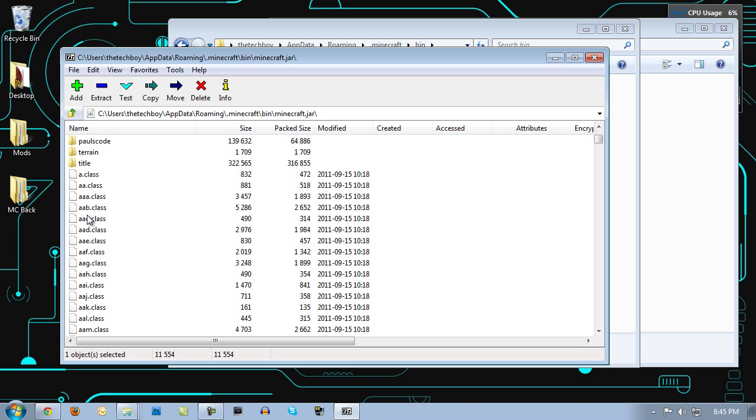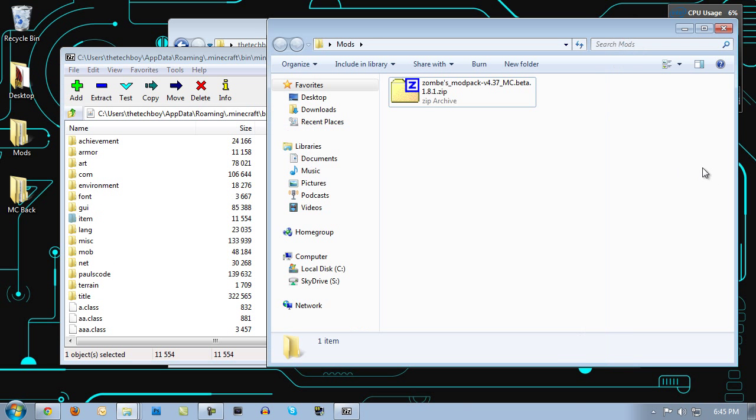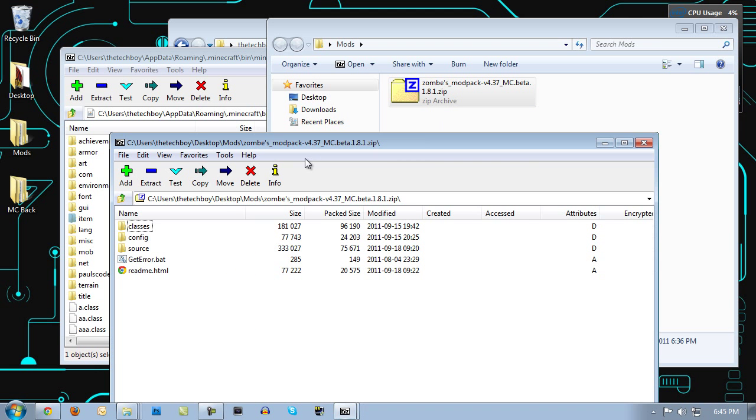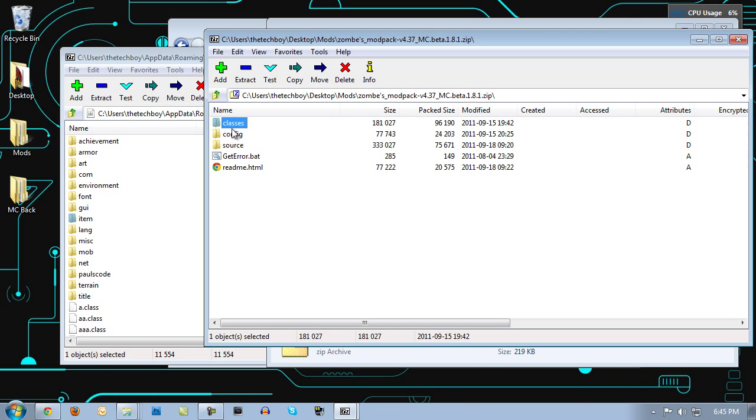It's deleted. Now go to the folder where you got the Zombe mod pack and double click on it. Here you'll see classes, config, source, generate error.bat, and readme.html. The only stuff you need to worry about is the classes and config.